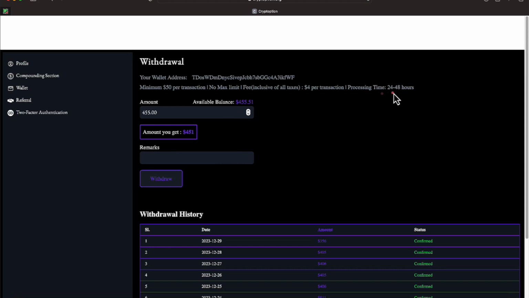The withdrawal time has increased to 24 to 48 hours to ensure that everyone's account is processed timely and so that no one gets a little concerned if the withdrawal took more than an hour or two. So the new time, everyone, is 24 to 48 hours.